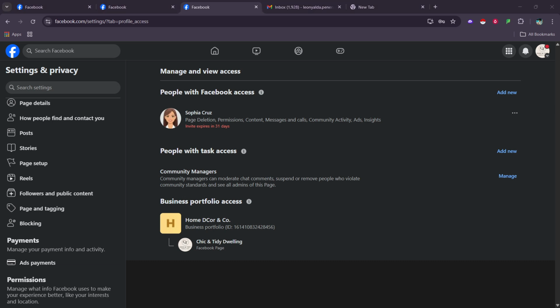That's all you need. Log in as an admin, open your page's settings, go to page access, add the new person with admin or full control, have them accept, and give Facebook up to 7 days to finalize it. Handle access carefully, double-check the recipient's details, and communicate clearly so the handoff goes smoothly.